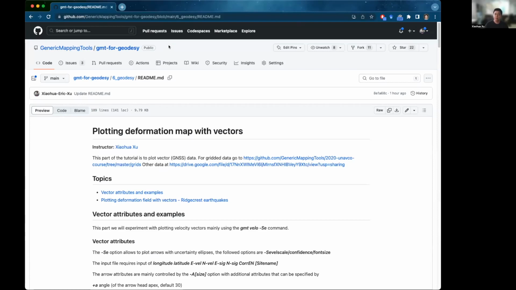This is Xiaohua from University of Science and Technology of China. So for this section, we'll be going over the GMT vector plots. We'll be basically plotting geodetic data like vectors, grids, and other stuff in this session.